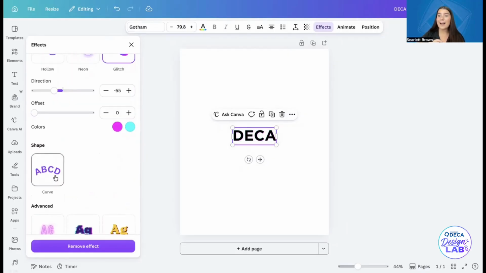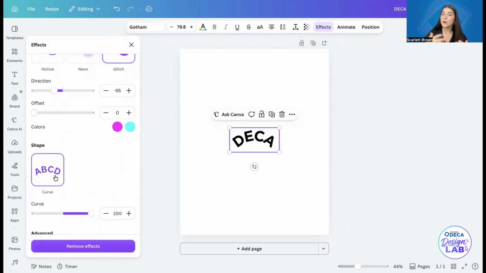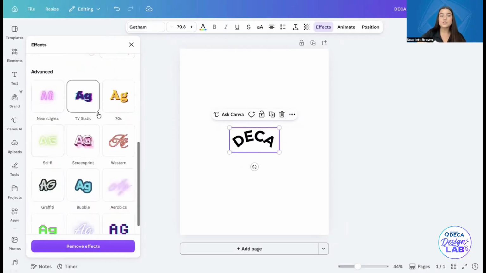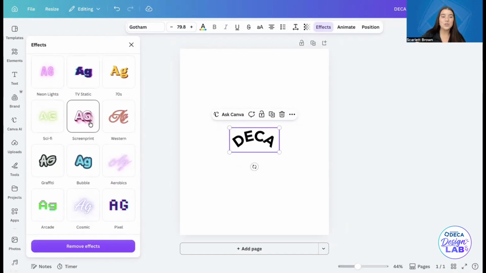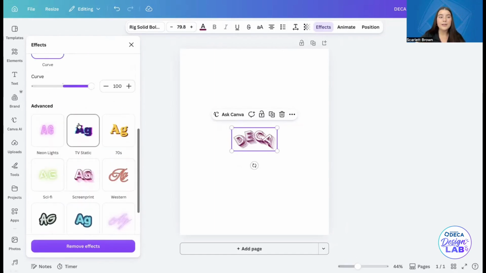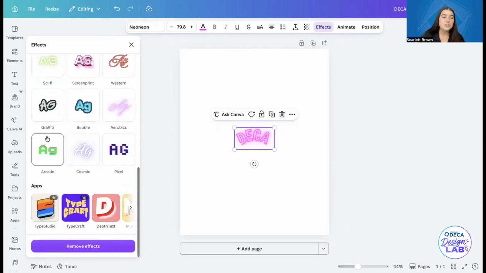Another thing you could do with effects is change the shape of the text. So if you want to curve a text, I love to do this around certain images, certain elements. There are also more advanced features. These are the templates that Canva gives you if you want to, let's say, add some screen print, maybe some neon to your text, maybe make it pixelated.